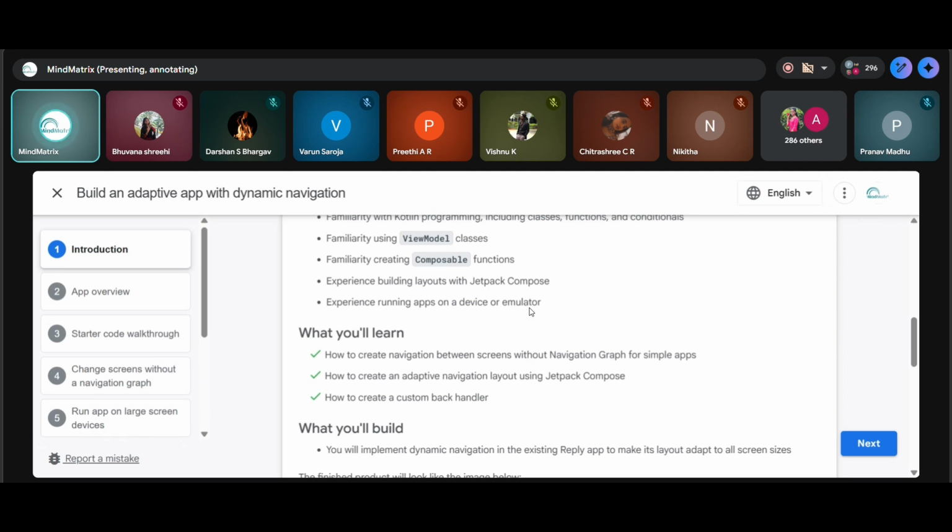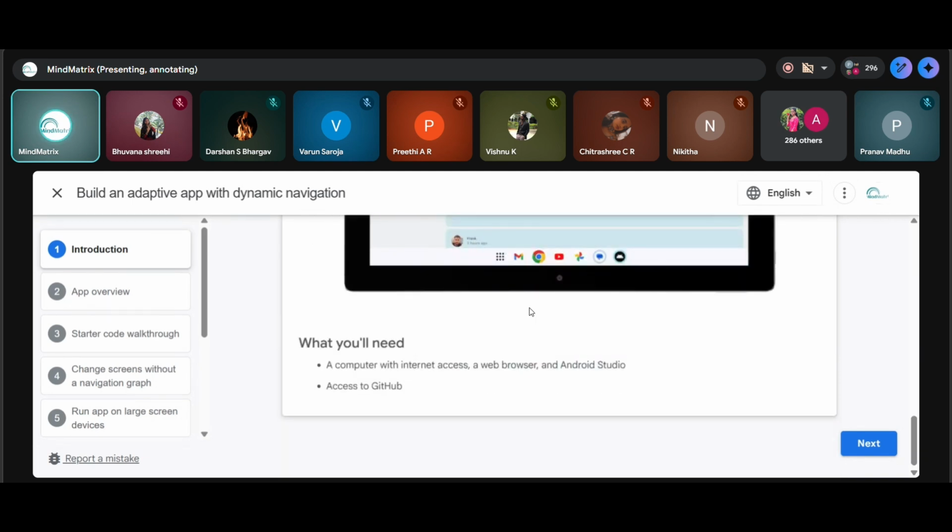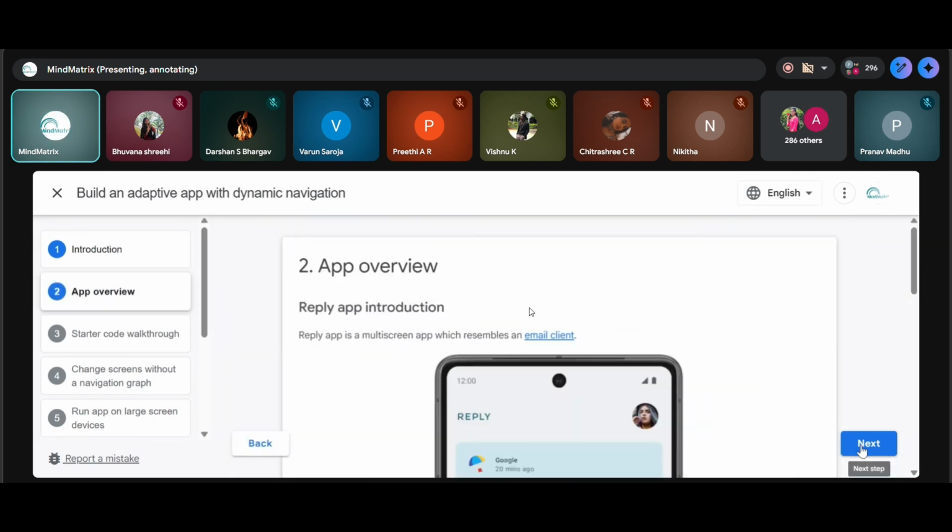Then the third one is how to create a custom back handler. Like for yesterday's app also we added the back button, right? So here also we have to add a button like a back handler. So these topics we will learn in this code lab. We just go with the app overview.